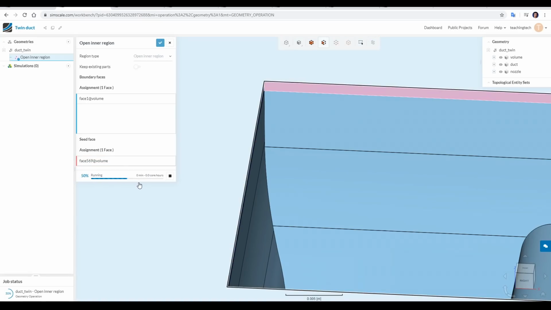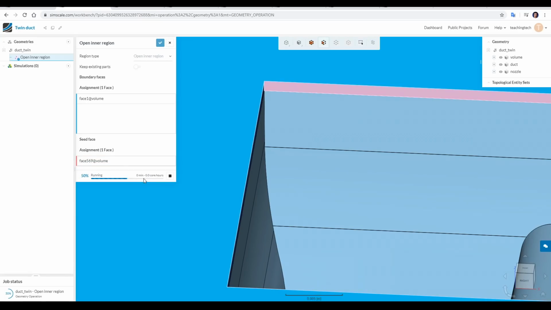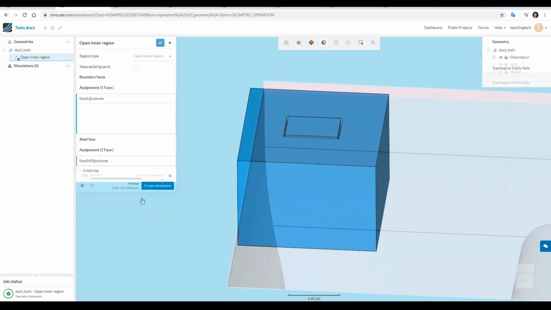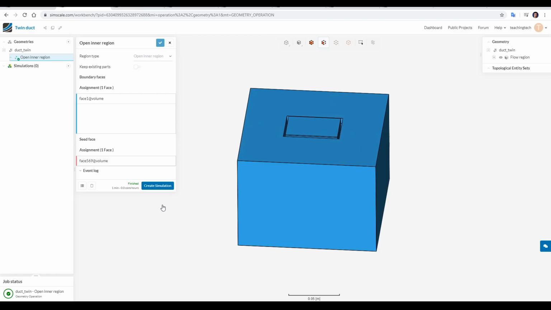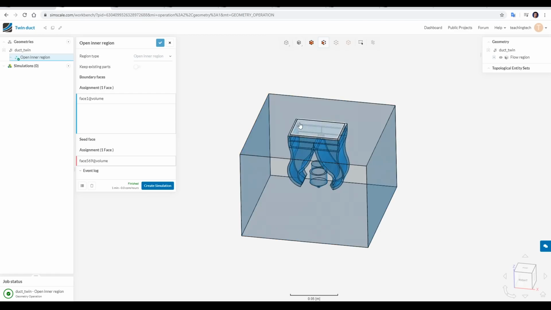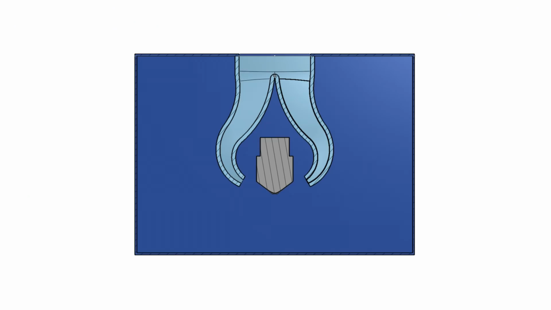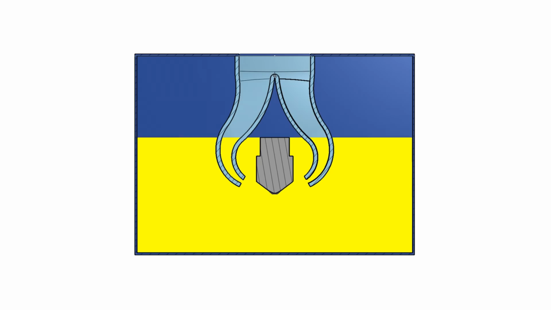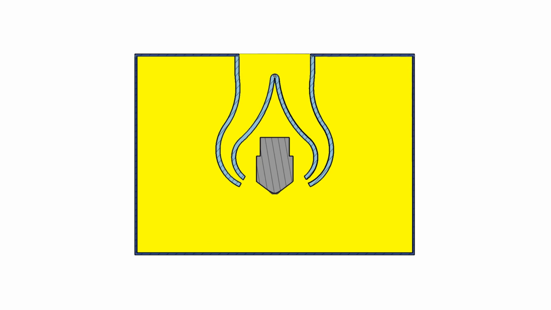This one won't take too long, and you can see it keeps track of the time as well as how many core hours you've used out of your free plan. We have a message here saying finished, which means it's successful. If we change the render mode to be translucent, we can see inside that all of our internal geometry has been retained. Think of this process like plaster being poured into all of our internal cavities.